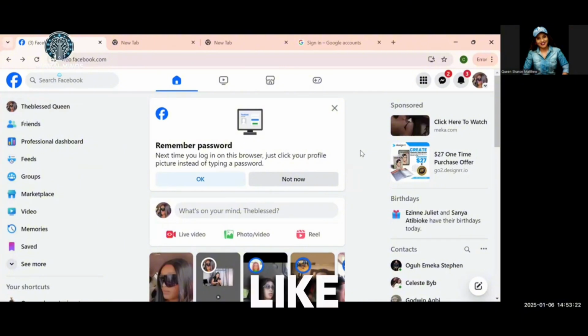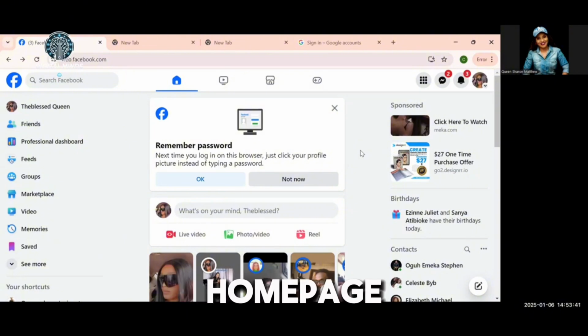So like I said, to get to this point, I am already logged in. You just go to facebook.com and log in using your personal account. So the next thing is to start creating your page. On your home page, I'm going to click my profile. I'm going to click on my account.